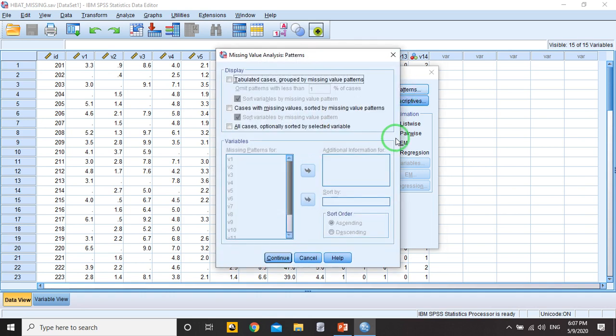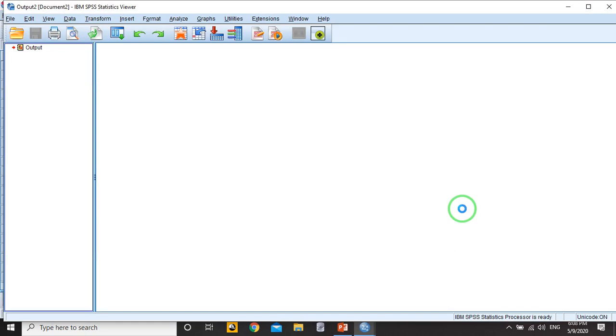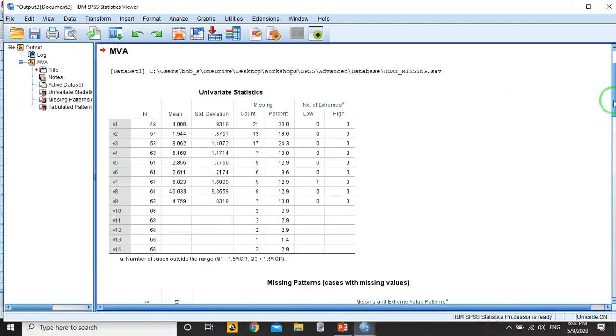Now I go to Patterns, check tabulated cases grouped by missing value patterns, and cases with missing values sorted by missing value patterns. And sort variables by missing value patterns is checked automatically here, and you can uncheck it, but let me leave it for now. And this one is optional, so I'm not gonna do that. So just okay, okay, and this is the result.